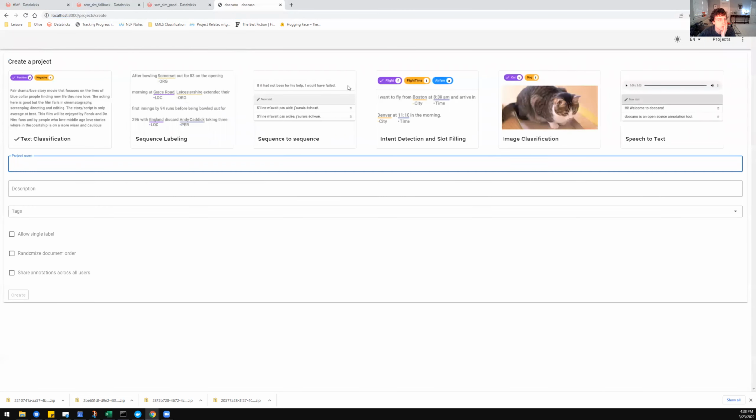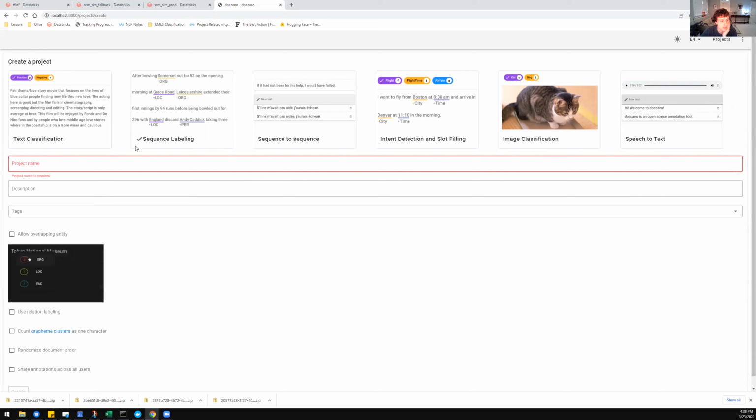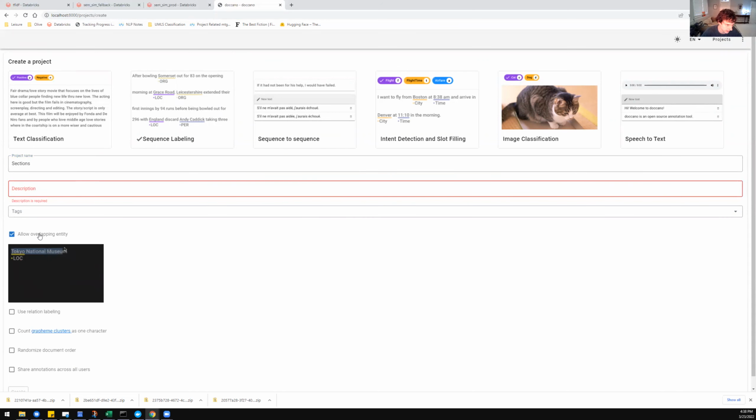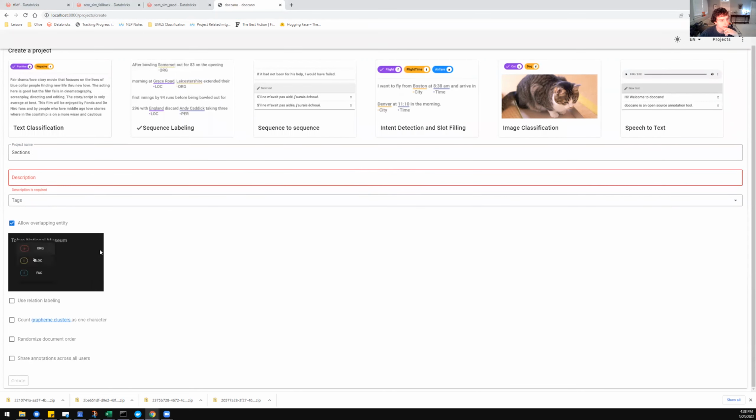To create a project, we just go to create there, and then we have these various options for what kind of project we want to make. For what I'm doing, it's sequence labeling. So we'll say sections. Will allow overlapping entities. This is something that Akash was interested in.